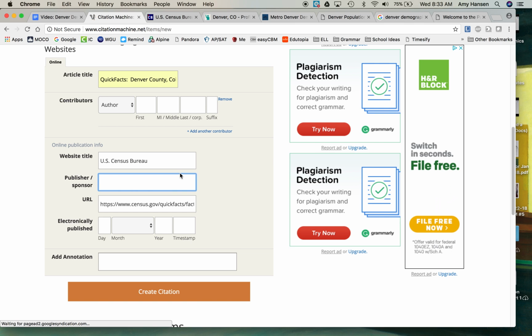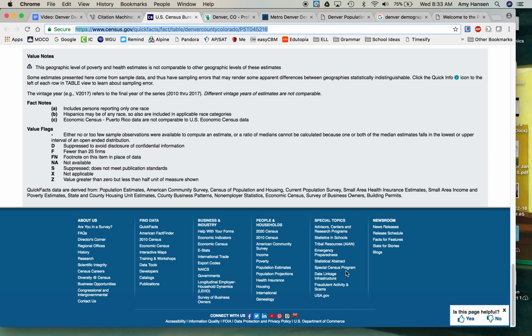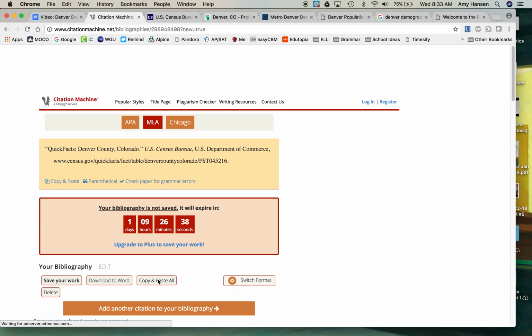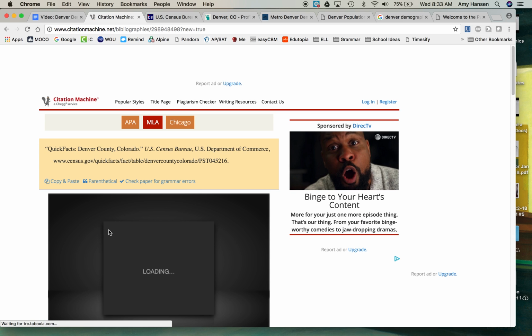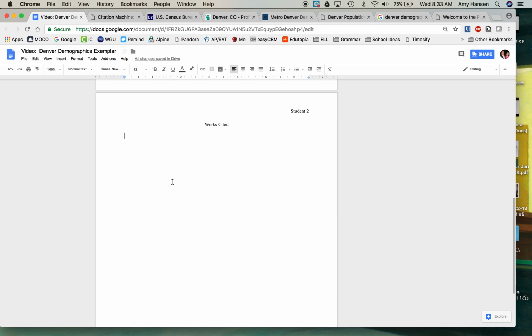For publisher sponsor, I'm going to use the U.S. Department of Commerce because that was the organization that was listed both here and at the bottom of the page here. The Department of Commerce conducts the census, so it makes perfect sense that that would be there. And I don't have a date. So now I'm going to go ahead and create my citation. I'm going to copy it, and I'm going to paste it onto the page.